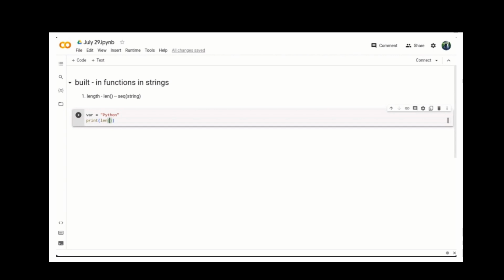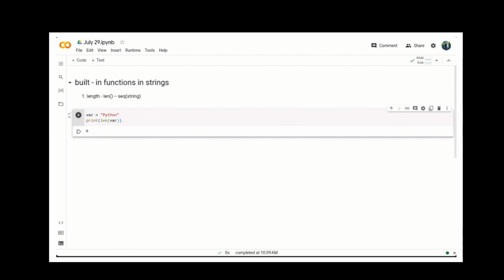I can simply call this length function without using any prefixes or modules. Since it is universal, it is already available in the standard library. Length of, we just need to pass this variable. That's it. Since we have 6 characters in this particular string, it will just print 6. Yes, 6. That is how we find the length.